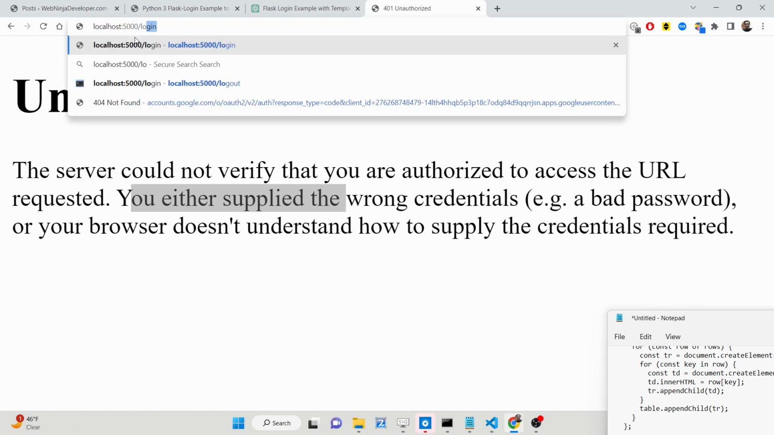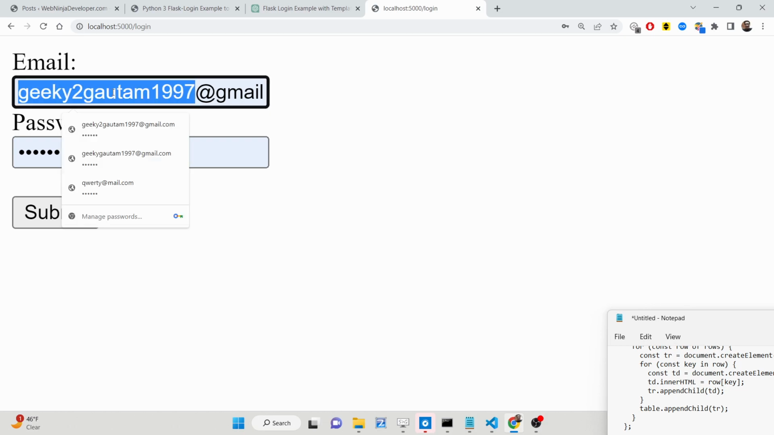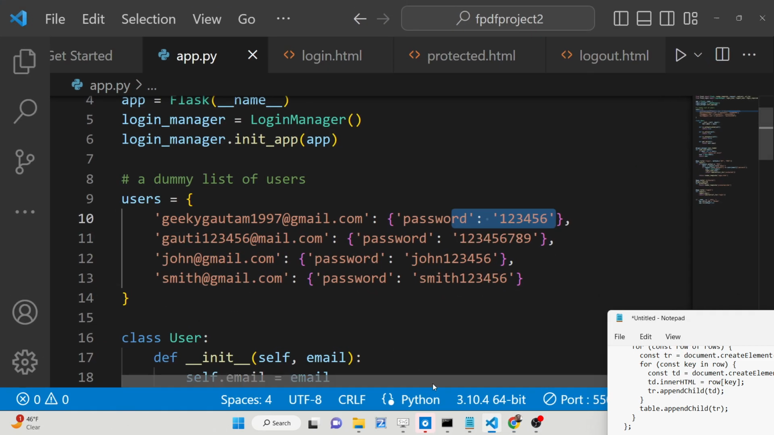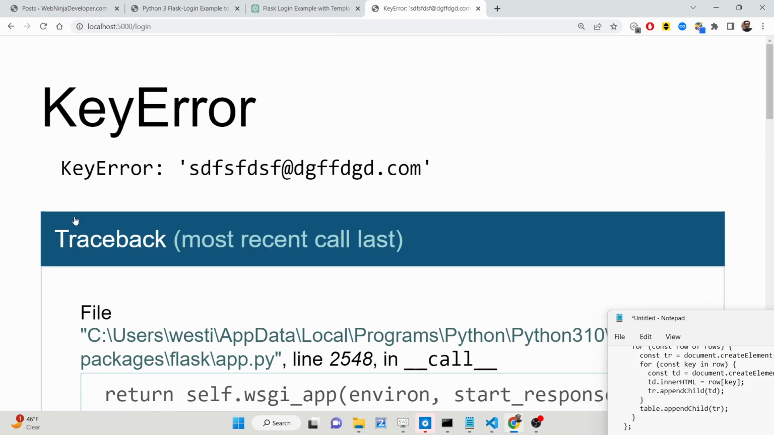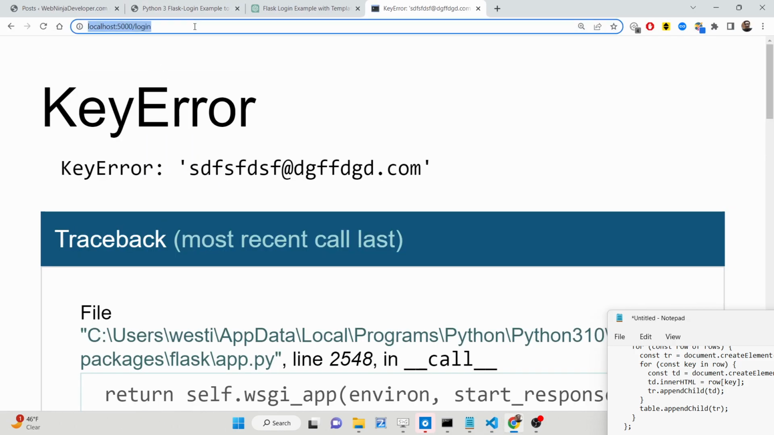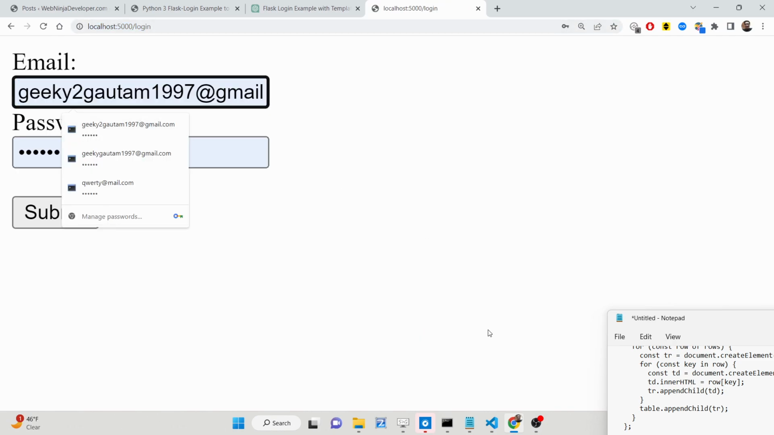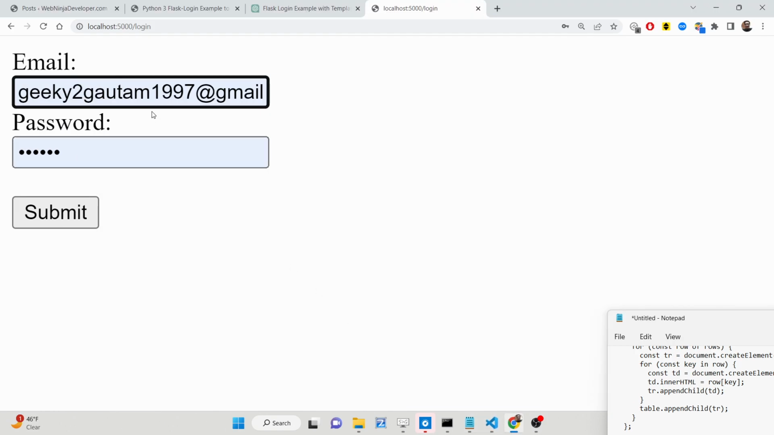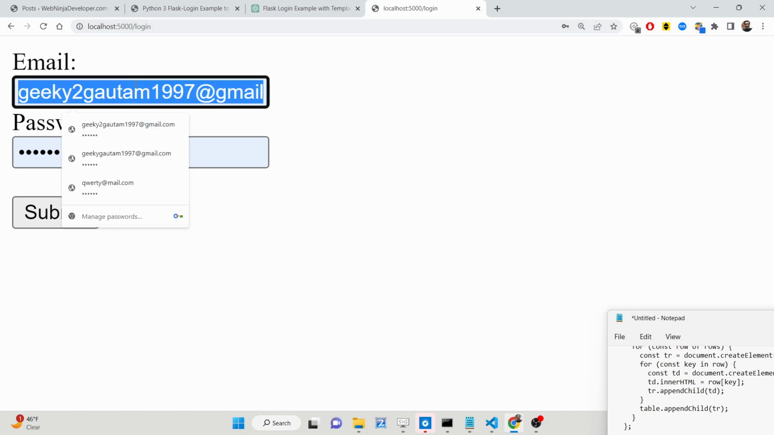So now we just need to go to the login page, and here once again, let's suppose I supply an incorrect email address. This email address is not mentioned here. If I click submit, I will get this error. I cannot log in. So now let's suppose I enter john@gmail.com, but I enter the wrong password. You will see it will not let me in.